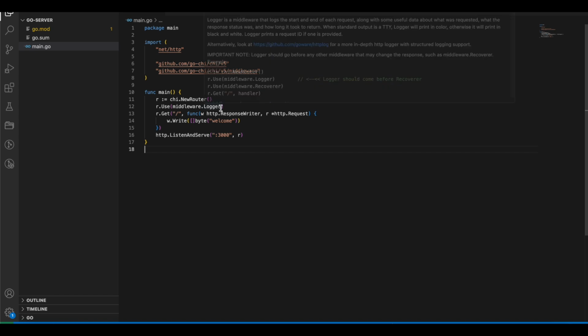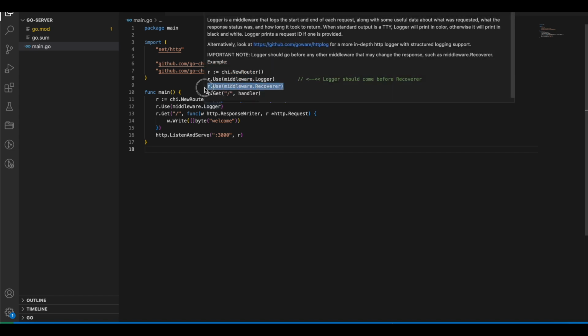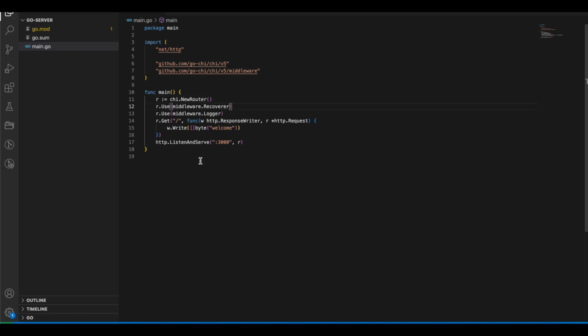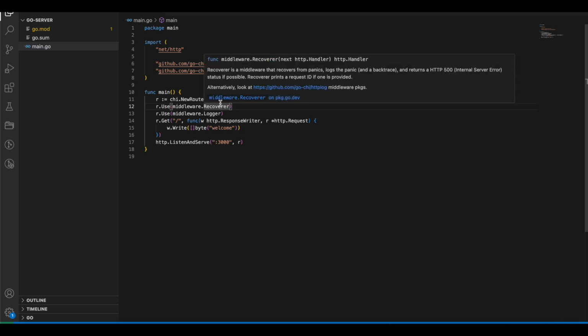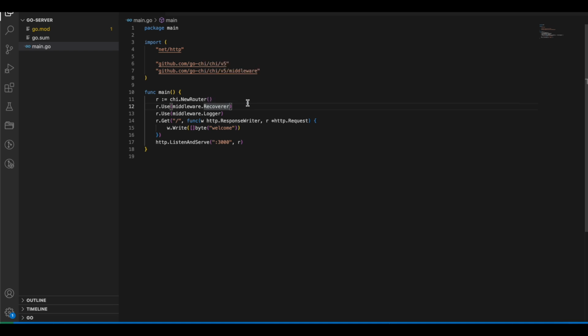So it's always a good thing to use middleware. I think we should also use this Recoverer middleware, so I will just use it here. If there are any panics down the line, our program won't shut down, but it will just recover from that. I will show that in an instant.